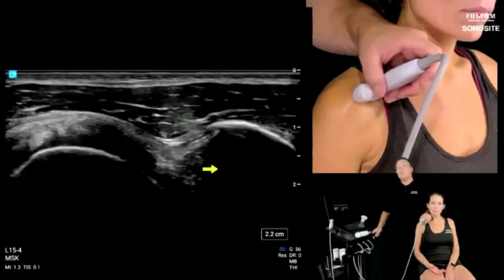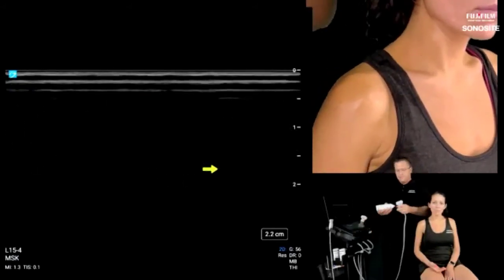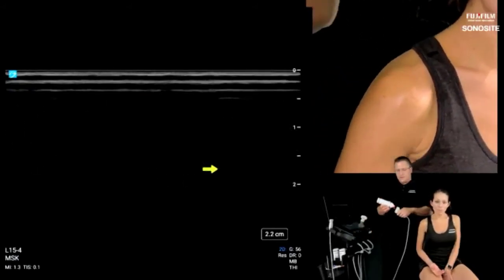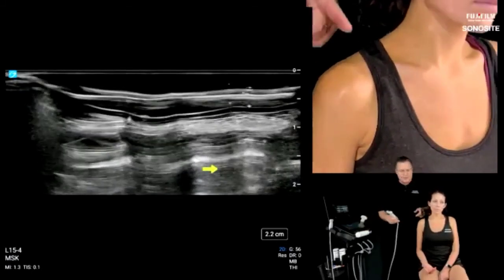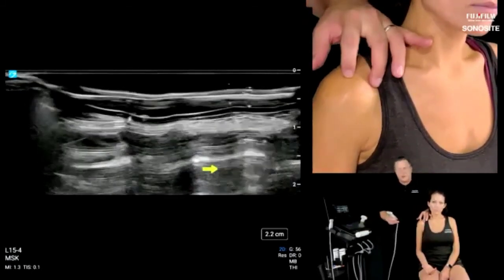I've never seen one clinically, and I have not seen one in any of the major references for ultrasound that there is to study. But let's look at that coracoacromial ligament.